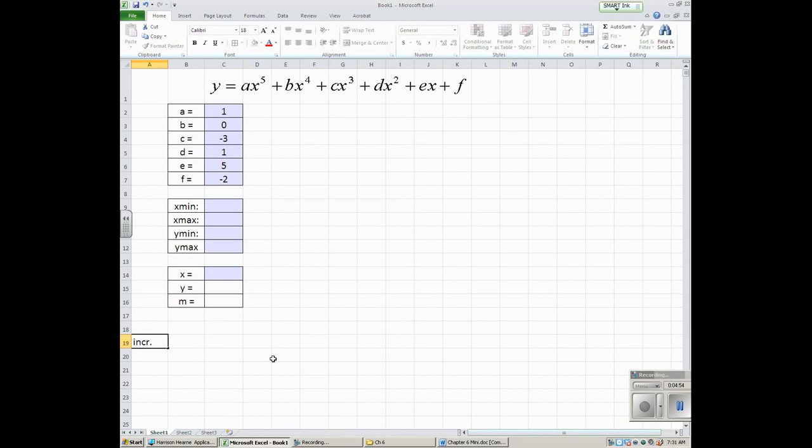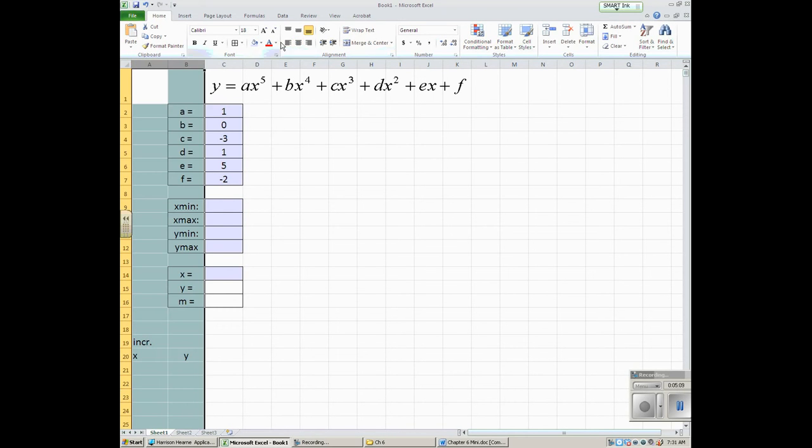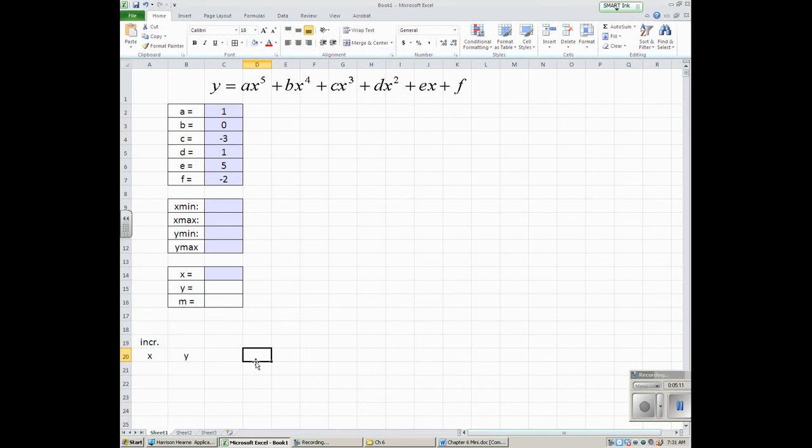You don't have to have this, but that just stands for increment. And what I'm going to need to do is determine the increment I'm going to count along my t-chart. I'm going to create a t-chart of x values and y values down below here. Maybe I'll center those out as well. And my increment is going to go right here.